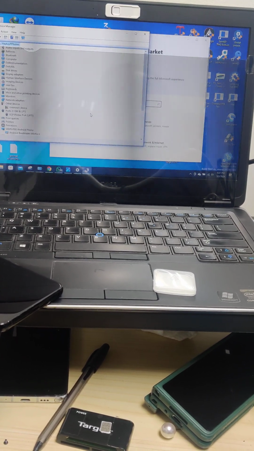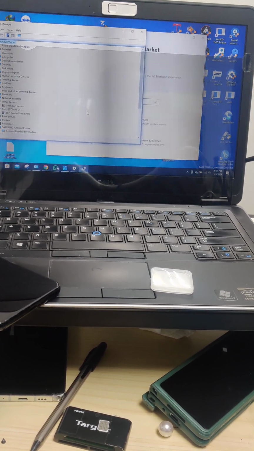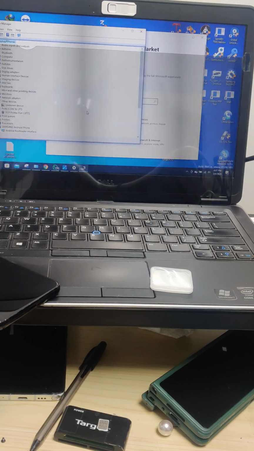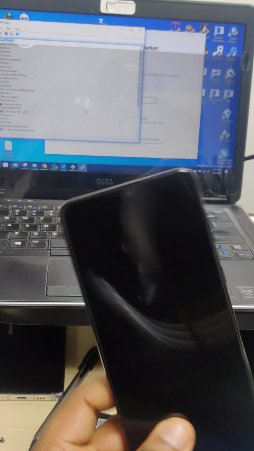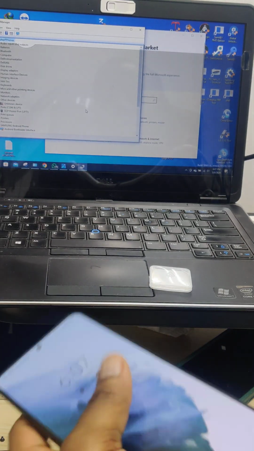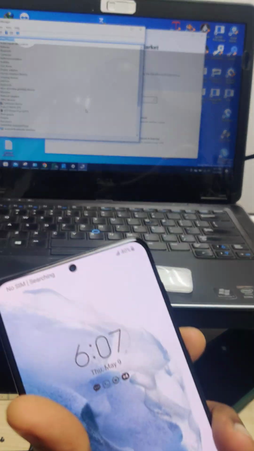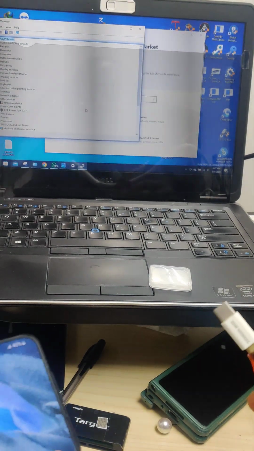So I'm trying to show you guys how to put your device on EDL mode. So I do have the Samsung device right here. This is S21.